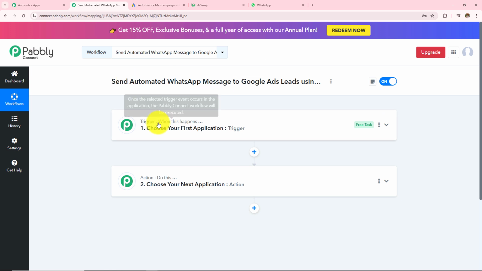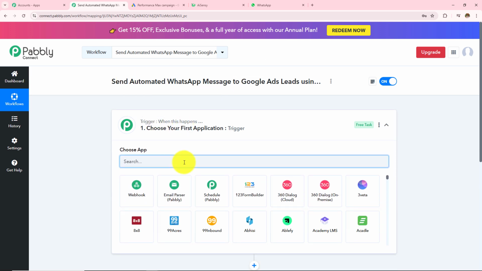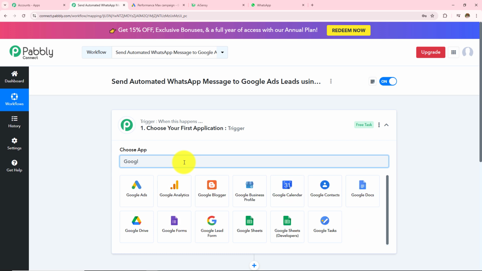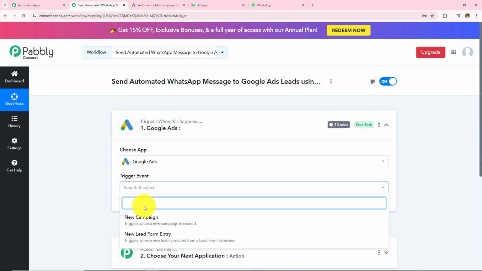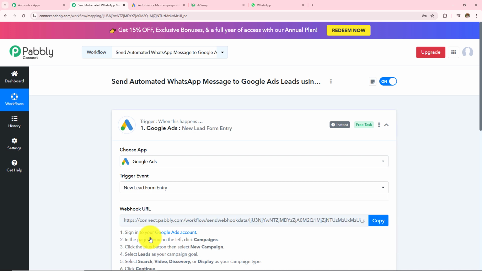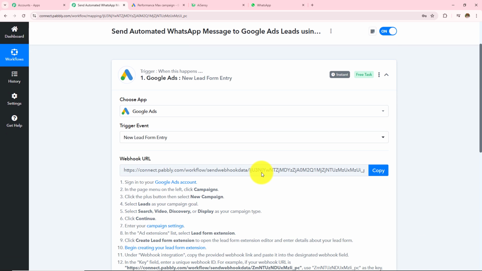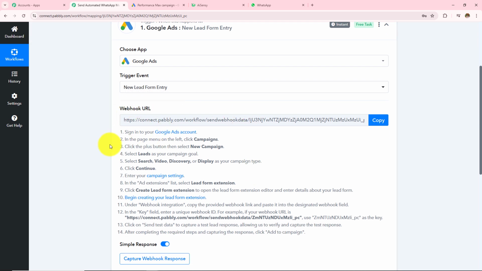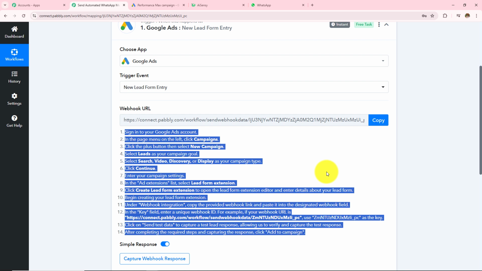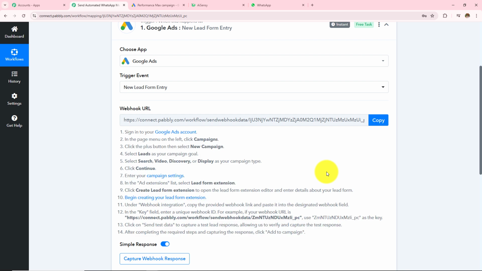So here in my trigger application, I am going to take Google Ads, and then in my trigger event, I am going to take this new lead form entry. Now I need to make connection between Pabbly Connect and Google Ads, for which a webhook URL is provided to me, and this URL is going to act as a bridge to connect my Google Ads with Pabbly Connect.